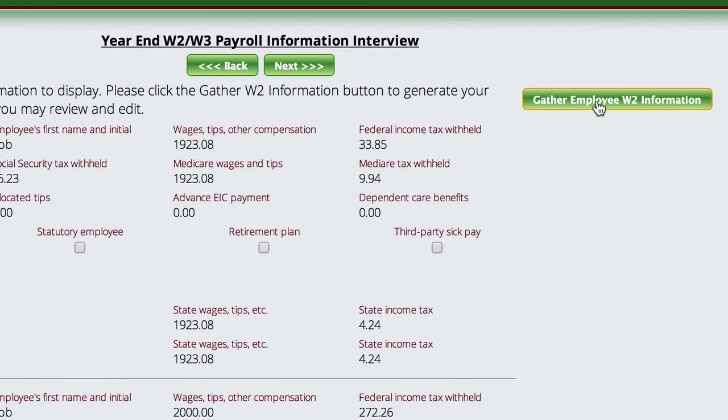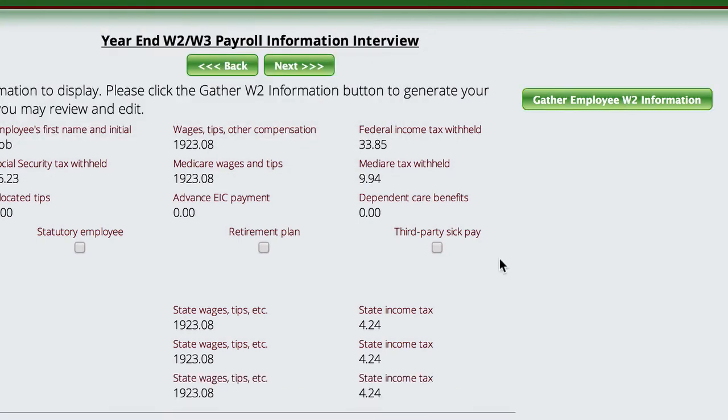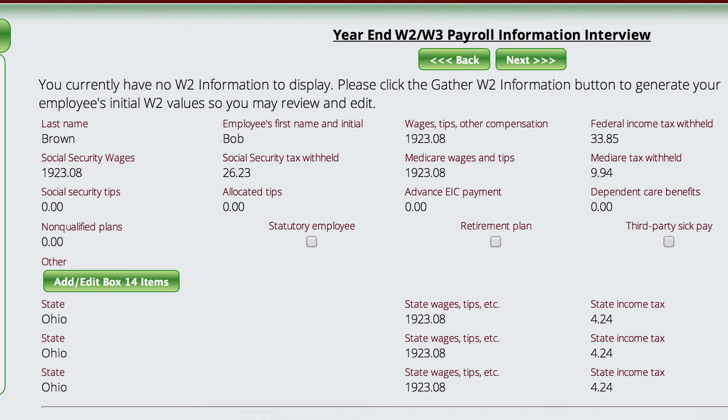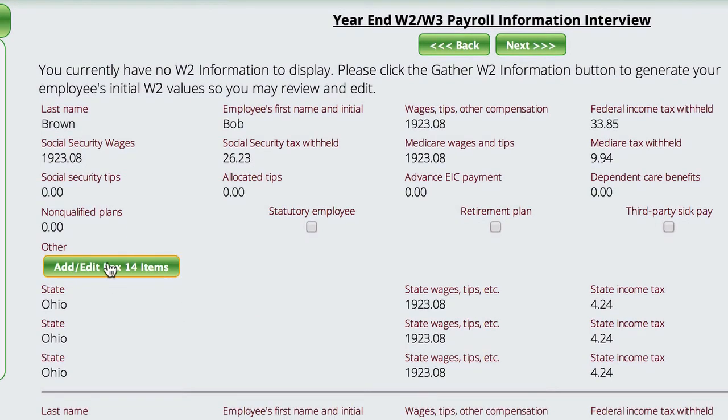If you see this gather button over here, then you want to go ahead and click it to go out and gather whatever payroll data is out there. You may not see that, and if you don't, then that's perfectly okay. If you need to edit other income in any of the employees' boxes, you can select here and actually edit that. That's box 14 on the form.